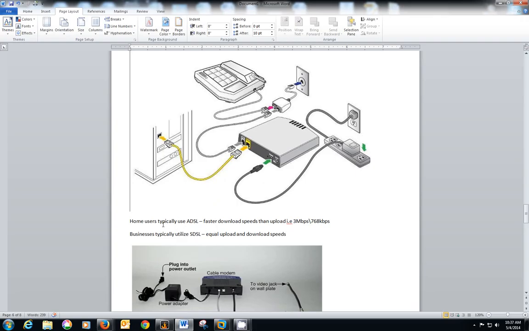Home users typically use ADSL, asynchronous DSL. You get faster download speeds than upload speeds. So common speeds for DSL, 3 megabits per second down and 768 up. And this really depends on the quality of your lines.